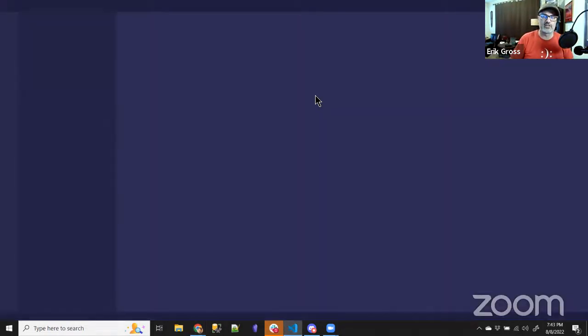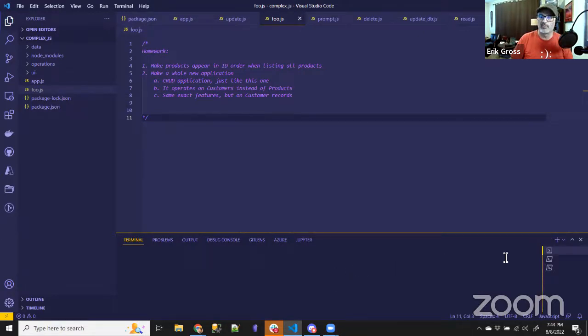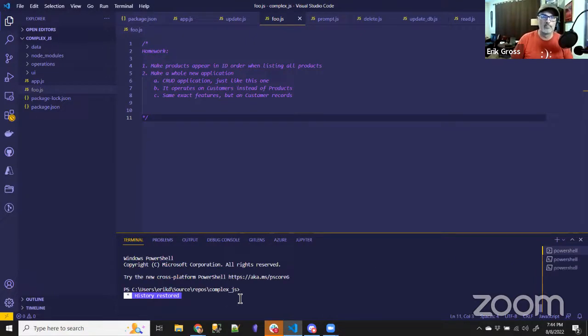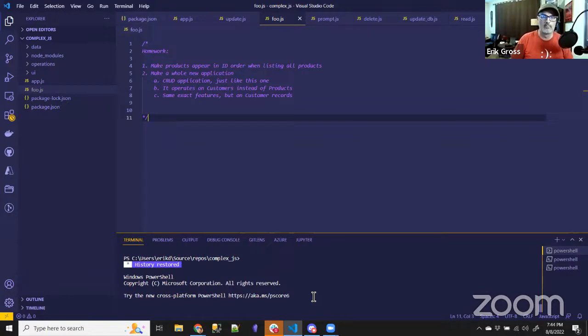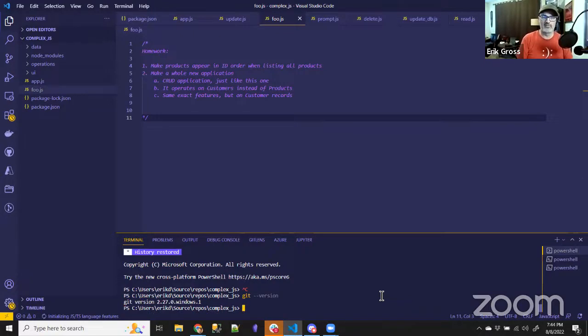Let's open up some VS Code action here. I'm waiting for my terminal to open up. And you can go git --version. And there I am. I have version 2.7.0, Windows 0.1. I have that. You guys could do the same thing. This program is running on my computer.